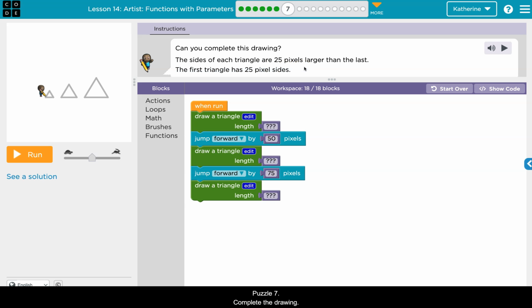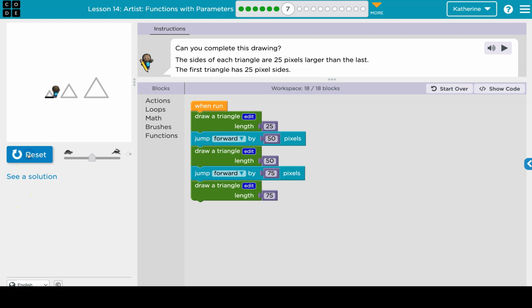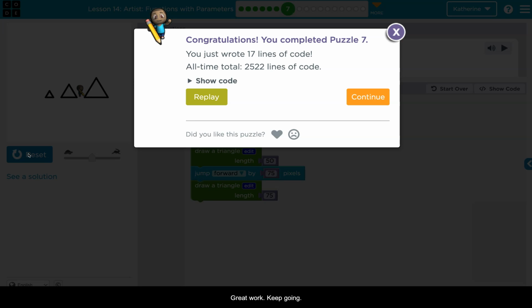Puzzle 7. Complete the drawing. The sides of each triangle are 25 pixels longer than the last. The first triangle has 25 pixel sides. Great work! Keep going. Return to this video if you need help. Pause now.